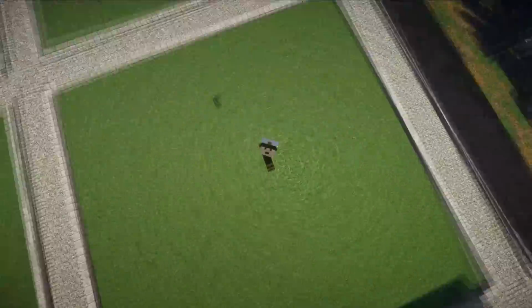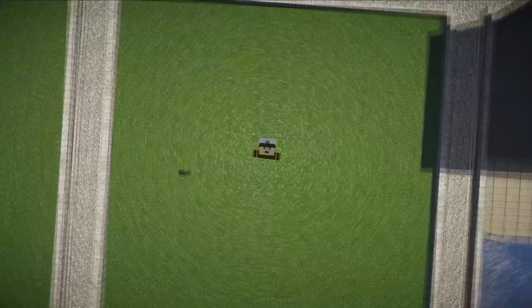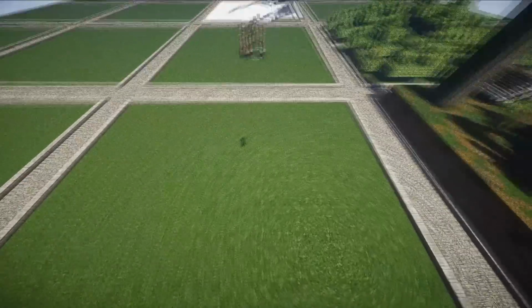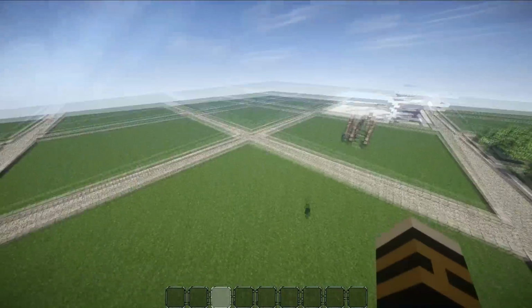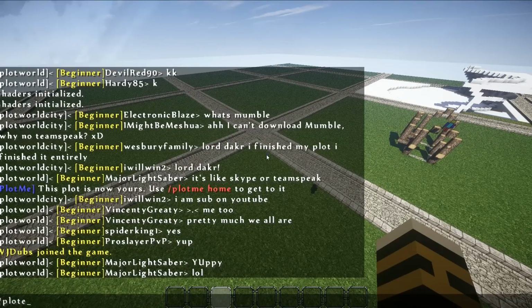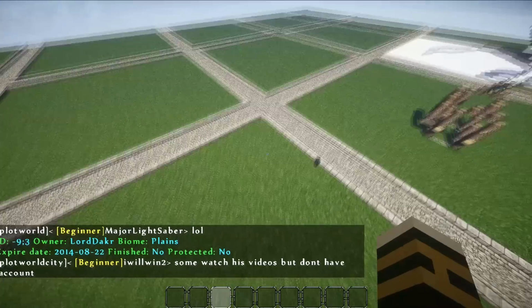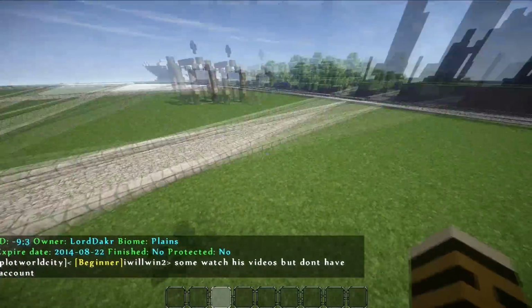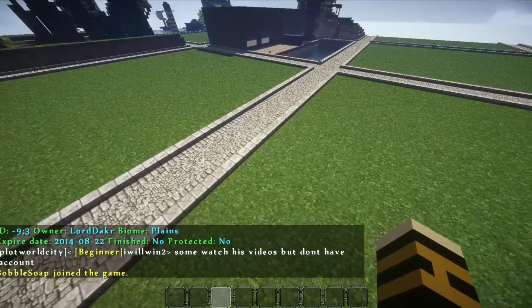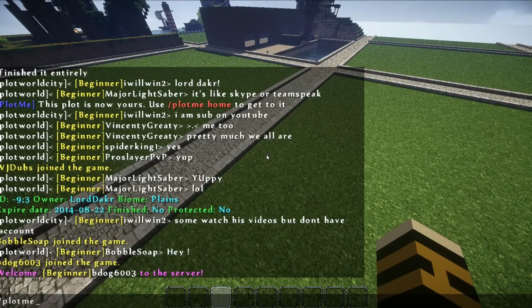All of the people that are on my server and are in the plot world have access to WorldEdit within their own small plots. As long as you've claimed it, you can always do /plot info, and that will tell you. This one is obviously owned by me. If you go up to a place like this and do /plot claim, that will get you that plot.